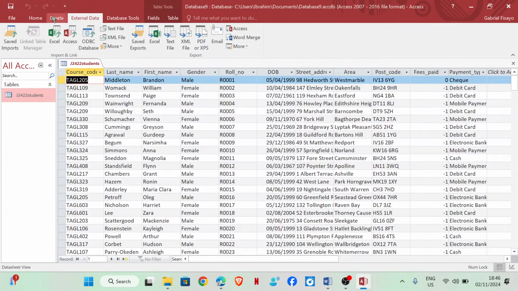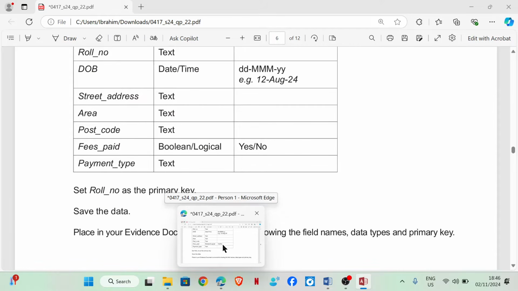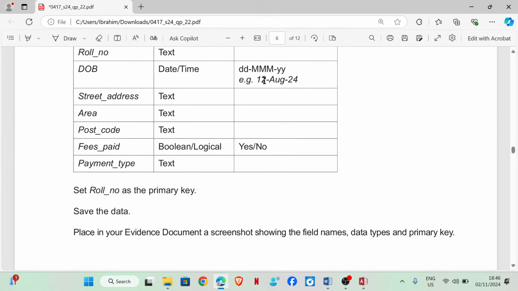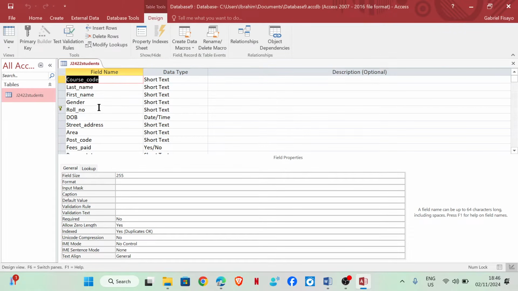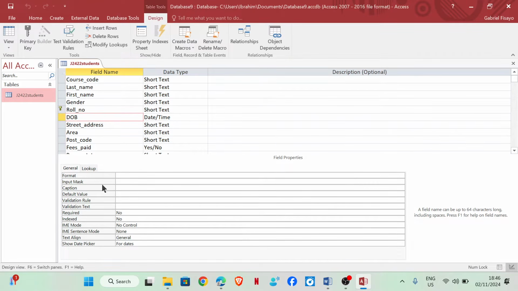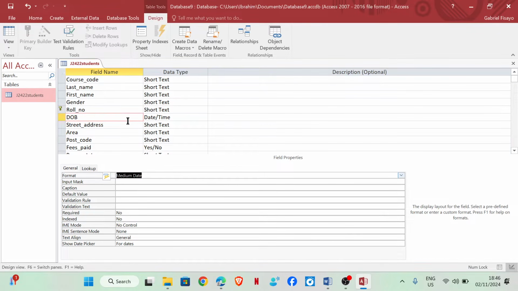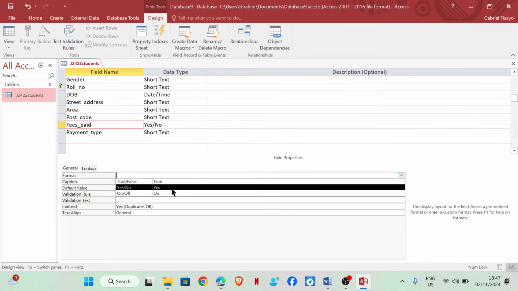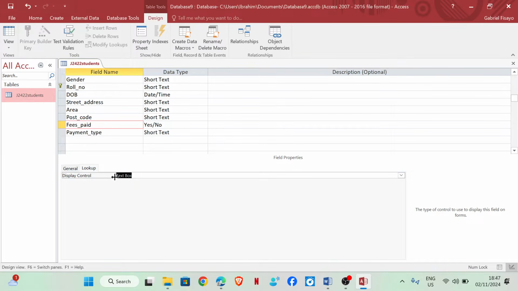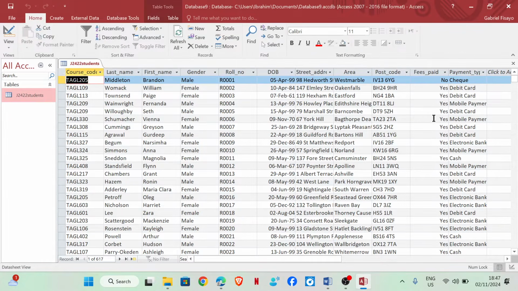Okay, we open the table and then go to the design view. For the design view, we have to check the date of birth. So the date should be displayed as this. The format should be medium date. And then for the fees, it has to be text box, yes or no, and the lookup should be text box. So when we go back to the datasheet view, save, this should appear as yes or no.